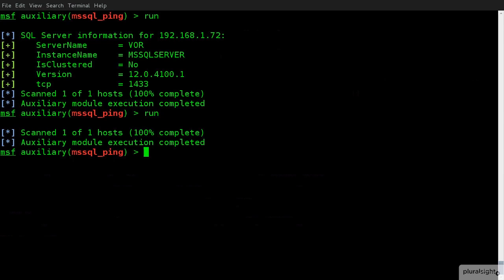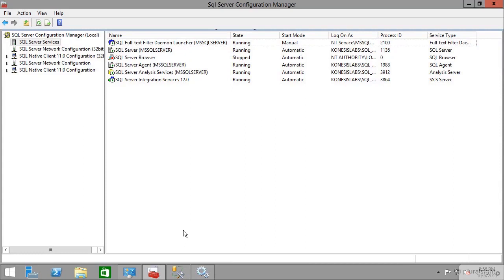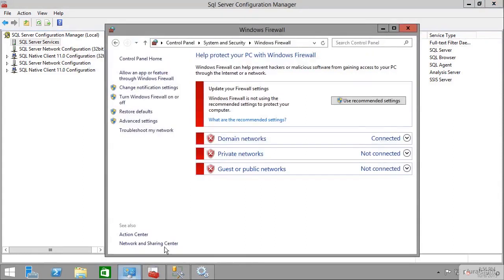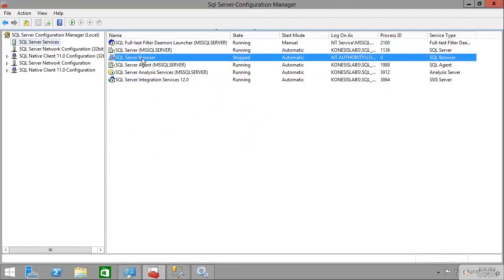But then if we turn off the SQL Browser service, then my auxiliary scanner is not even able to connect and see that something is there. So when I run the Nmap scans and I get the IP addresses back and I plug these in one by one, I would skip over this because I don't see that it's even running. So let's go back to our SQL Server. So we're back on SQL Server again. So our first task was to enable the firewall. And then our second one was to disable the SQL Server Browser service.